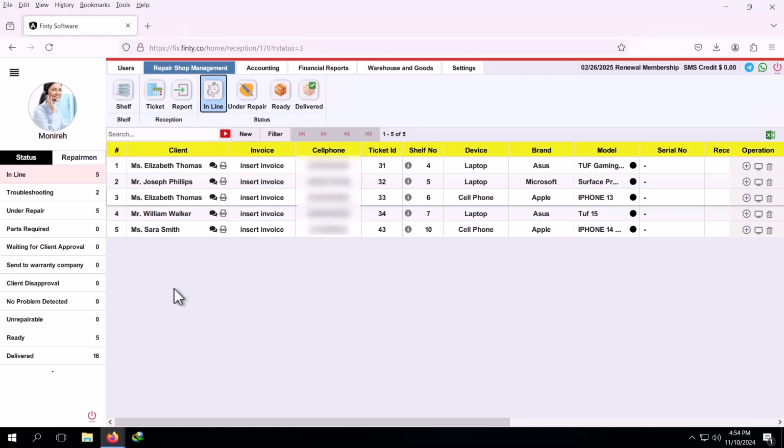Hello everyone. One of Finty's unique features is that it lets you keep clients informed about their device's repair progress and account statement through text message and WhatsApp.